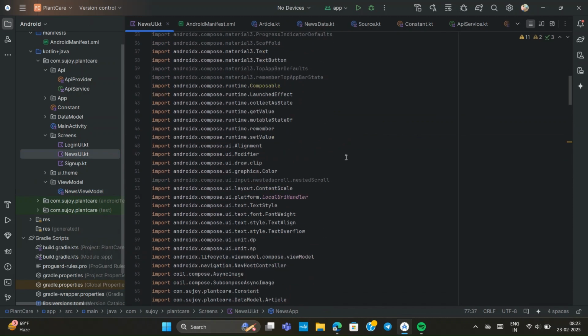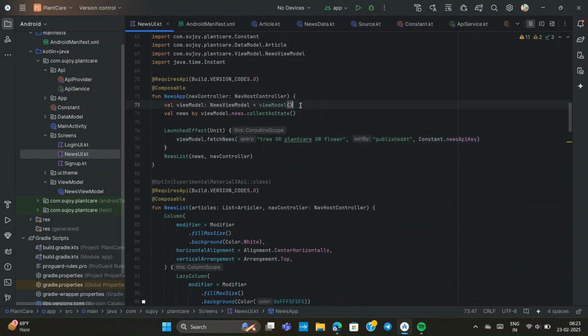Now you open your screens, then you create another file, that is NewsUI. Inside this NewsUI, first you call your view model, then you fetch news from the view model. And here you also see LaunchedEffect. LaunchedEffect means that when you first open this file, the code runs automatically. For our app, when we first open the file, we want to fetch news automatically. Here this is the query, this is the publishedAt, and this is our API key.